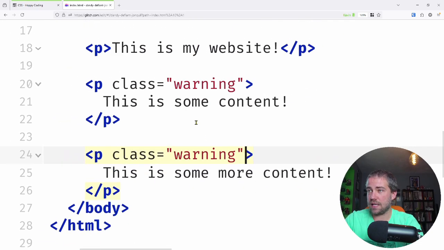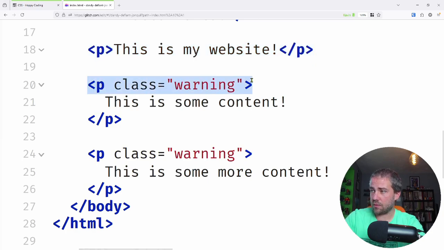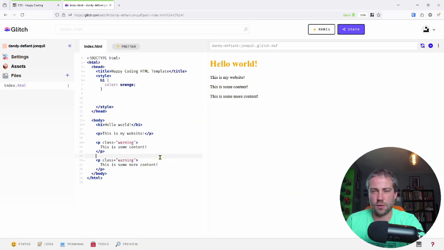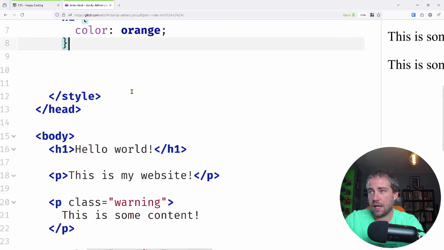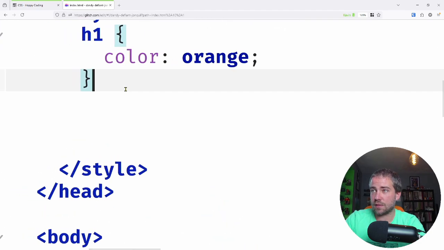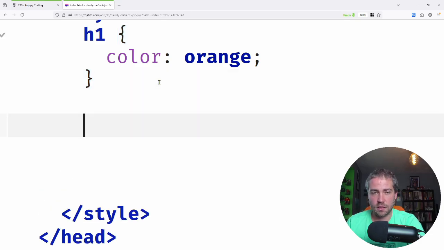So I've got three P tags, and the first one does not have any classes. The second one has a single class, warning, and the third one has that same class, warning. That doesn't actually change anything yet because there's nothing associated with that class yet. But to change that, I can go up into my CSS inside my style tag and use a class selector. This is a little different than the element selector. With the element selector, it was just straight up the same as what you see in the HTML. With the class selector, there's one little difference: it starts with a dot.